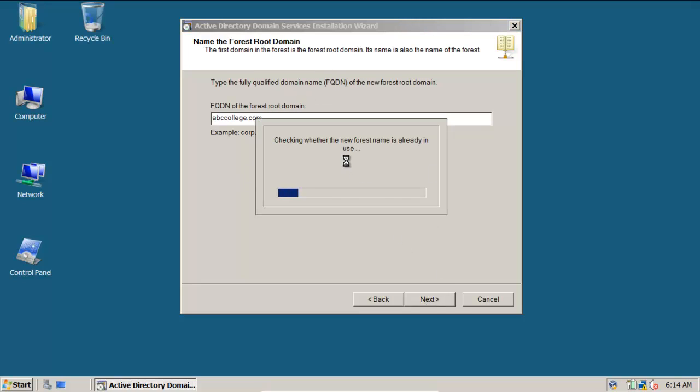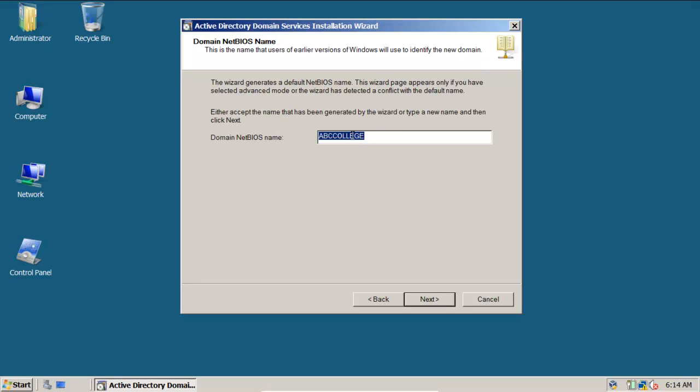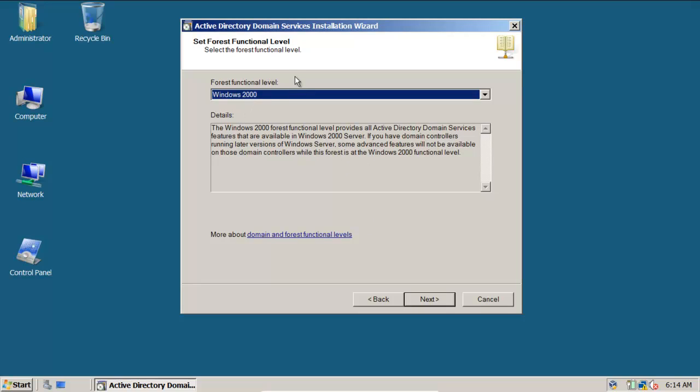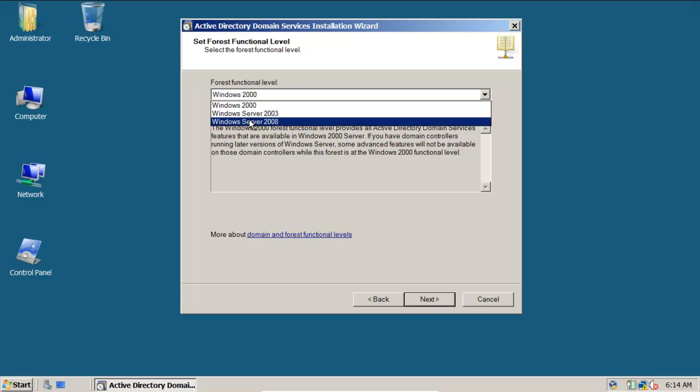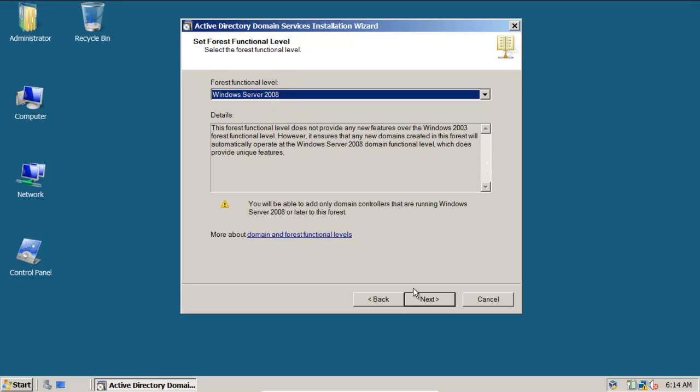I'll click next. It's going to pass the NetBIOS name. I don't know if anybody still uses NetBIOS. Okay, so it's passed our NetBIOS name, ABC College. We click next. I'll be using a forest functional level of 2008, and I'll click next.